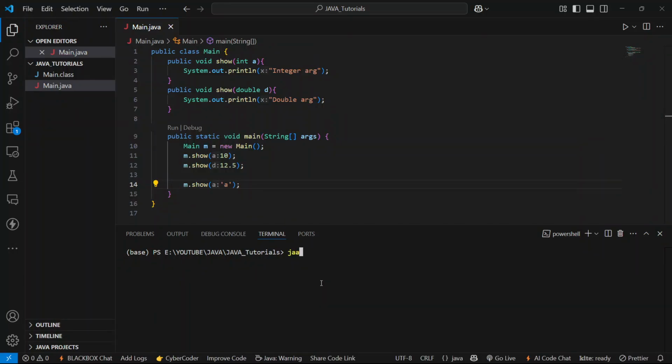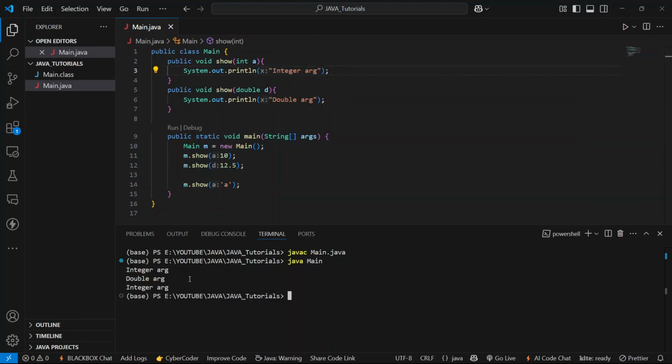Let's compile the code. It should compile fine. And if I run the code, our output is: first, m.show method of int type prints integer arg, and second, the method of double type prints double arg, and third, the method call which takes the char is automatically promoted to the higher type and prints integer arg. So the output is integer arg, double arg, and again integer arg. This is how a lower data type is promoted to a higher data type in method overloading. So this is how automatic promotion in method overloading works.